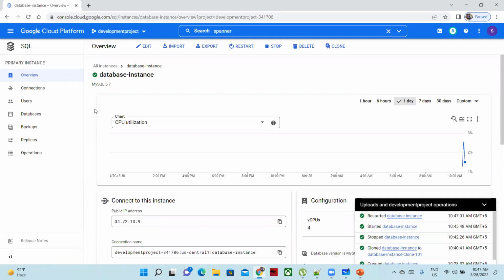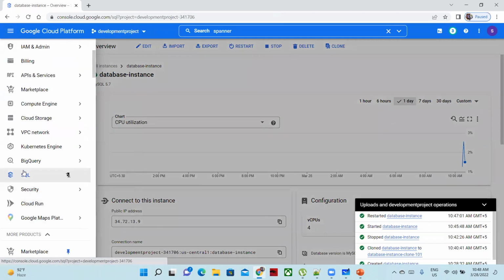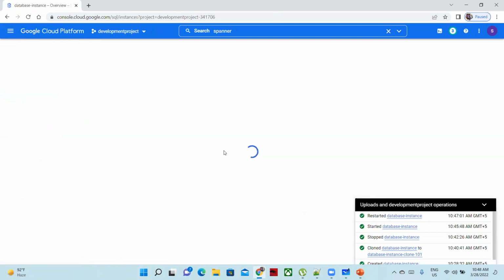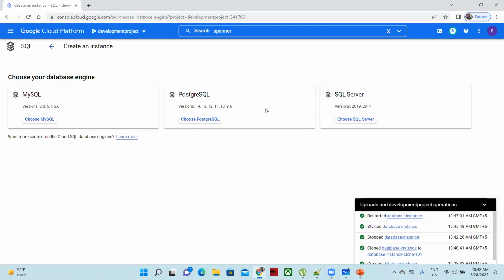You still have two more options, right? You can play with them in a similar way. I have played with MySQL. If you want to create an instance here, you still have two more, and you can play with these two as well.